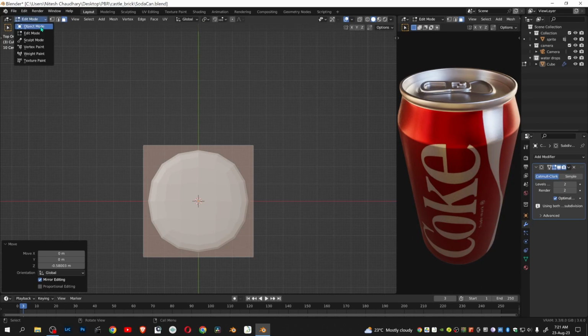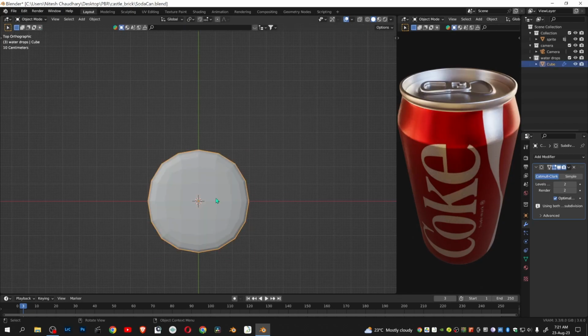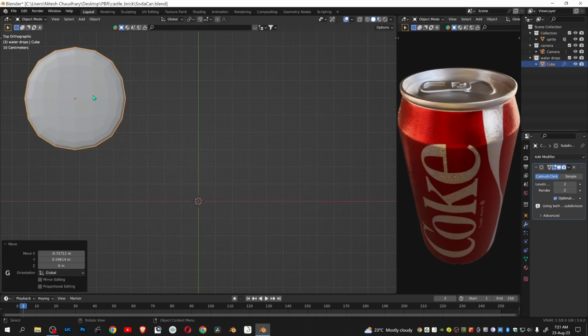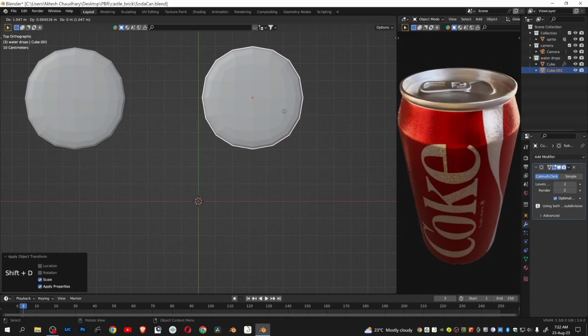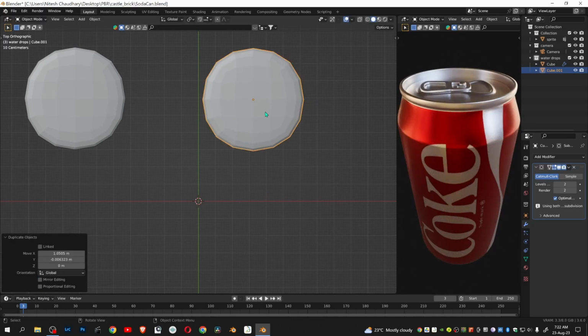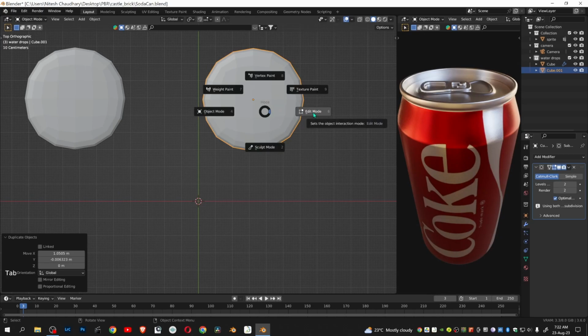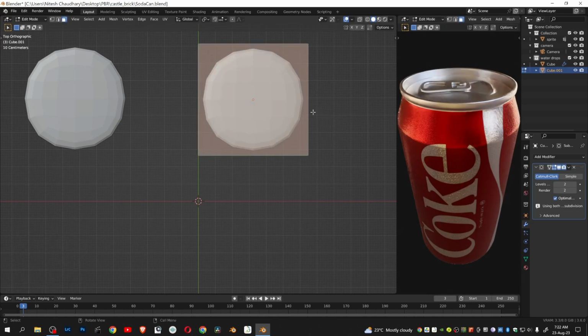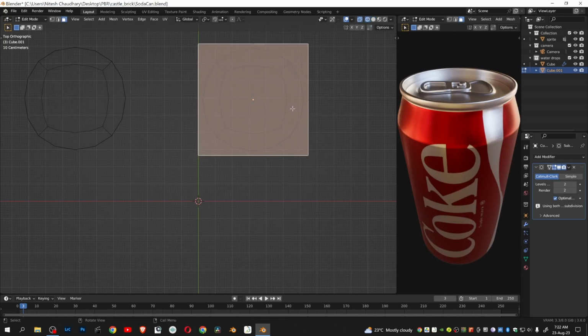Go to object mode. Select this and grab and put it aside. Control A to apply the scale. Now make a duplicate of this by pressing Shift D. Go to edit mode by pressing Tab and selecting the edit mode. Turn on wireframe mode. Provide two loop cuts vertically and horizontally.